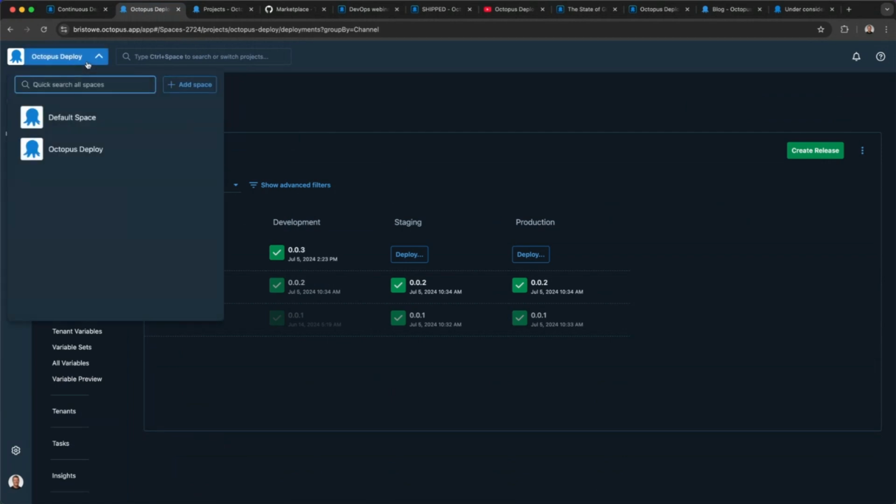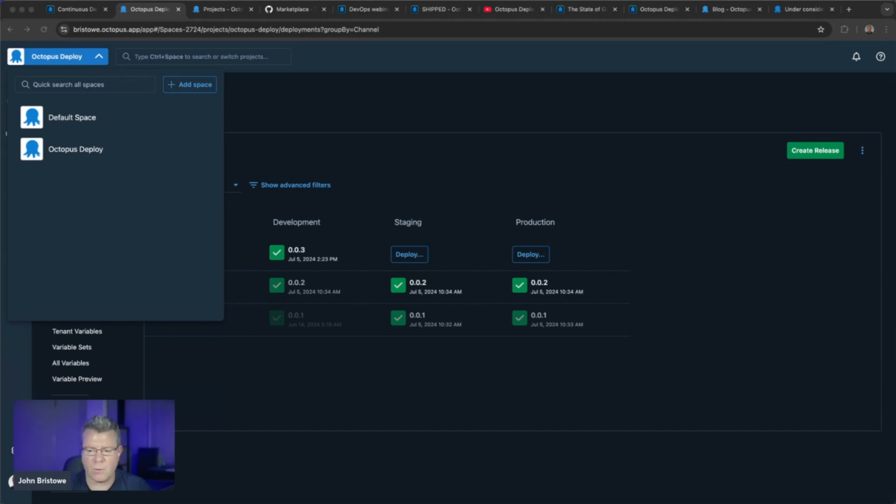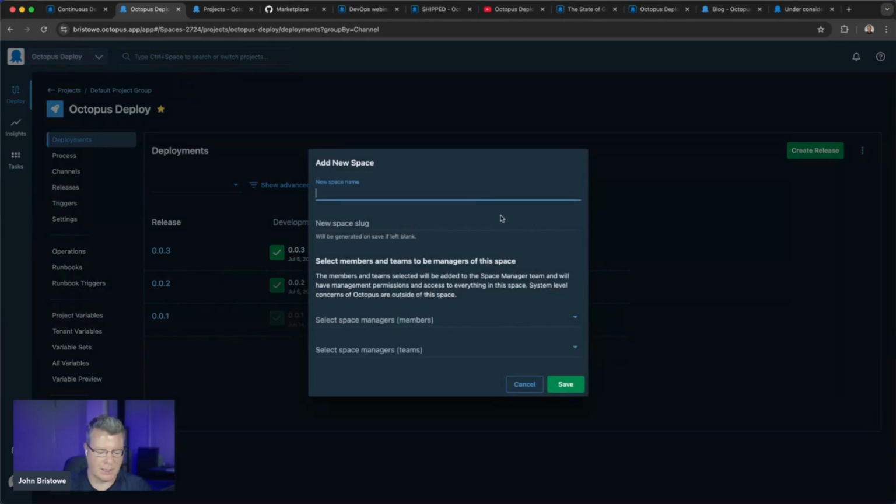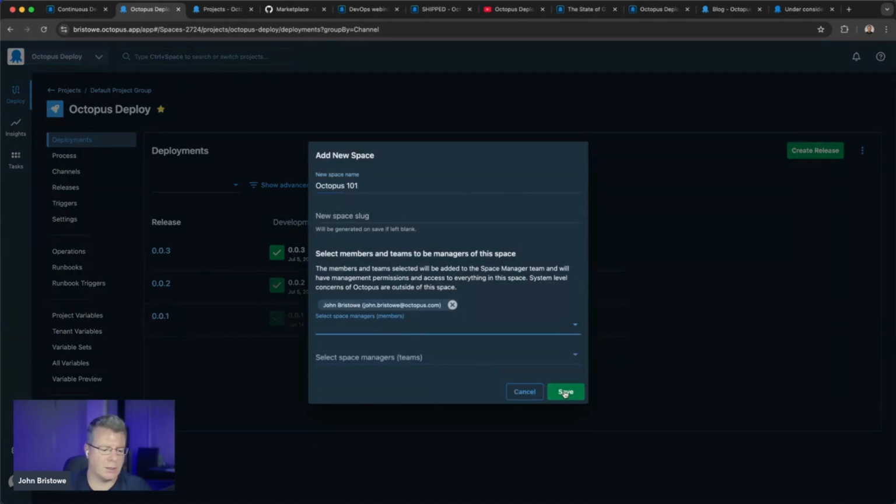Now, just to set the context here, a space is essentially an isolation boundary. It allows you to have a way of sorting your projects into self-contained units. I'm going to create a new space here. I'm going to give it the name Octopus 101. And then I'm going to make myself a manager here and click save.